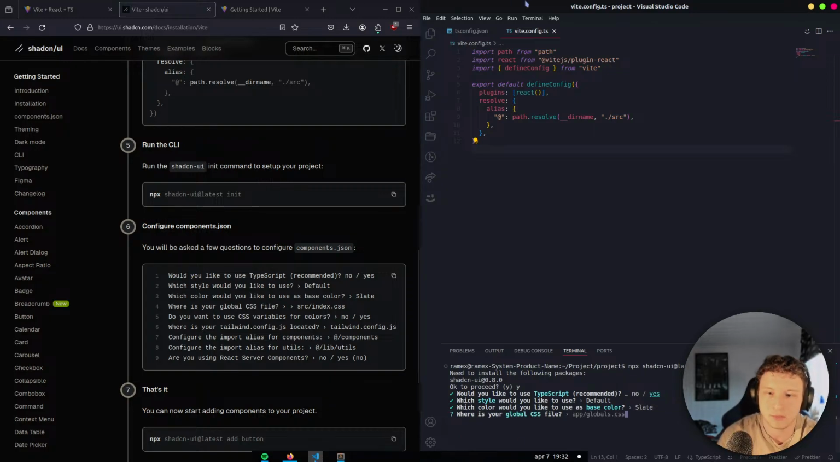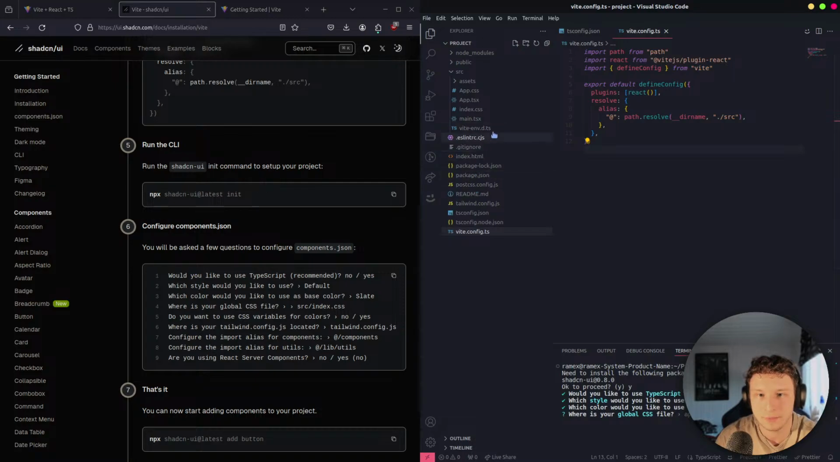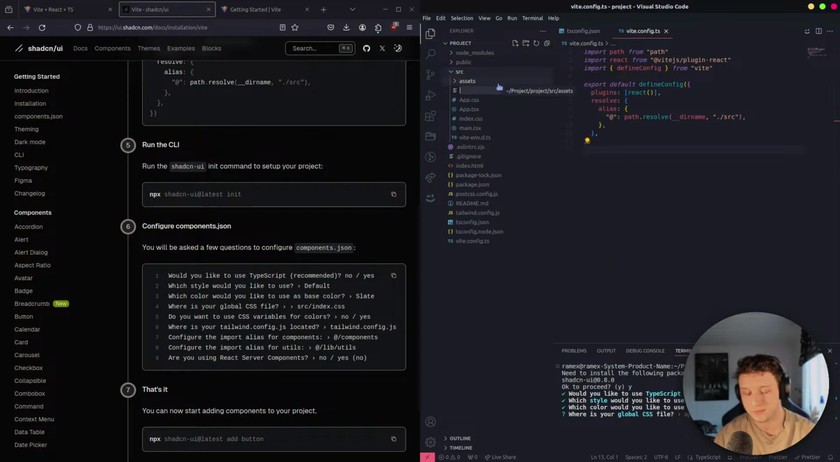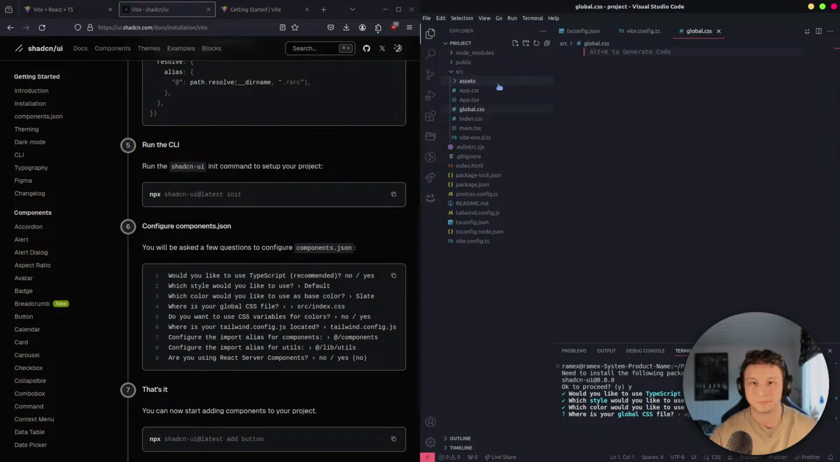Where is your global CSS file? Do we have one? I don't think we have one. So we have to create one. That's fine. Assets. Oh, that's React. Right. So we just create one in the source folder. So it's global.css, and we also have to give them the path. Yes.